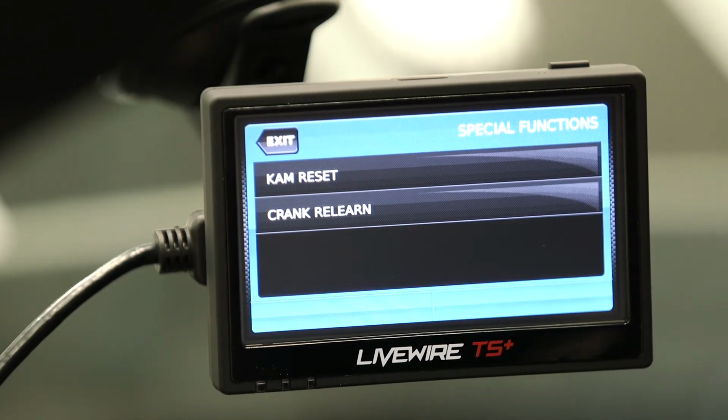And then after that we have the crank relearn. So crank relearn is often used when, let's say you install a new engine in the vehicle, or you heavily modify a vehicle, change camshafts, timing gears, oil pump gears, things of that nature. It's smart to do a crank relearn. And that is all for vehicle functions.